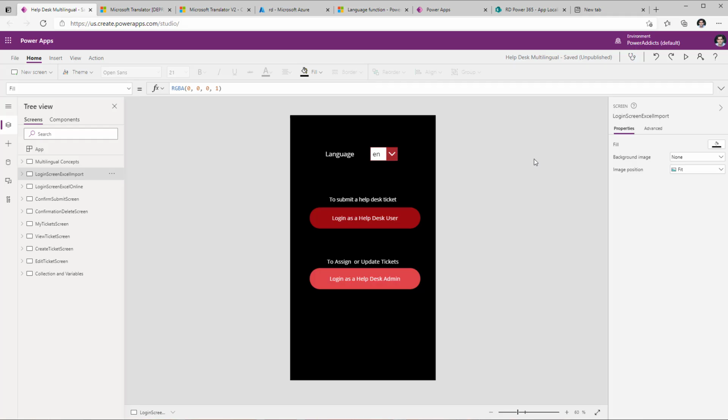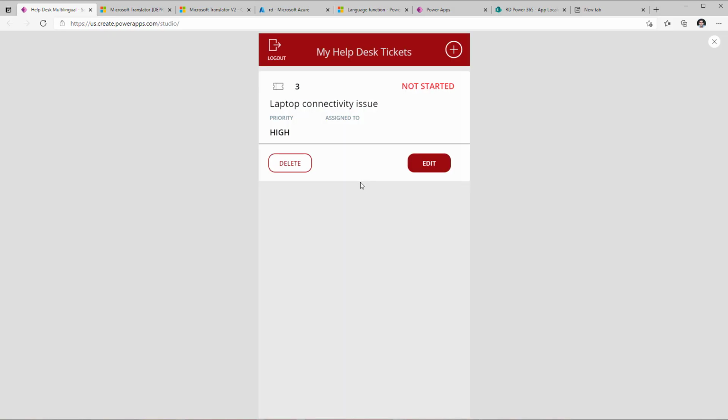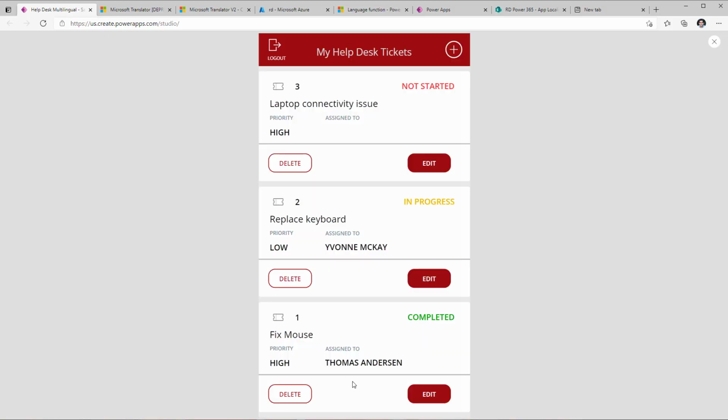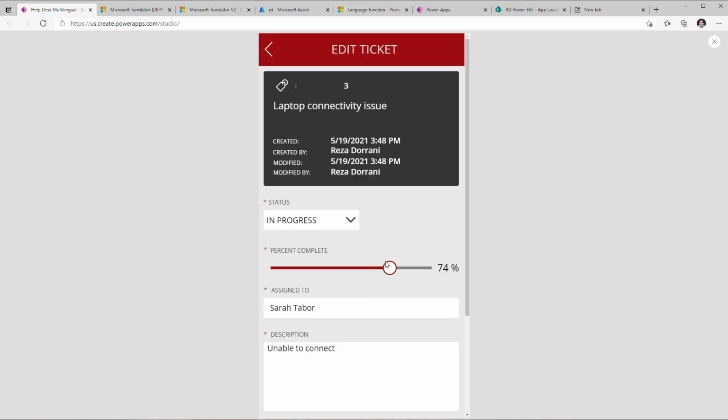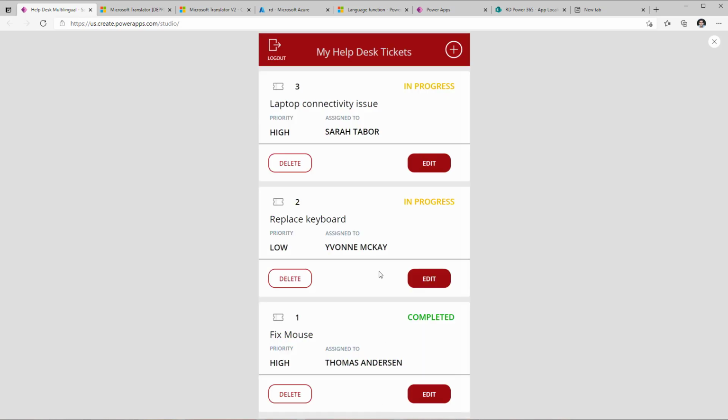Here's a Power App that I created from the help desk template. And this app allows you to log in with two different personas, a help desk user persona and an admin persona. As a user, I can come into this application and create help desk tickets. And from an admin perspective, I can log into the app, look at all the tickets that have been created, change the status to in progress, define how much % of the work for this ticket is completed, assign this ticket to a user. Then I can just go ahead and click update and the status changes to in progress.